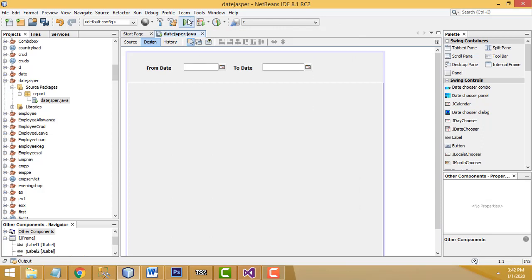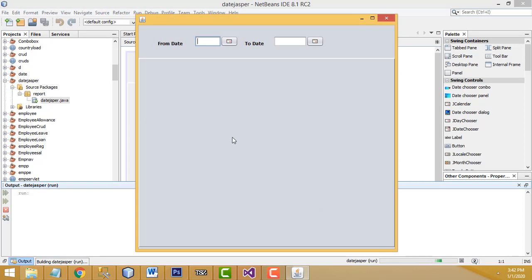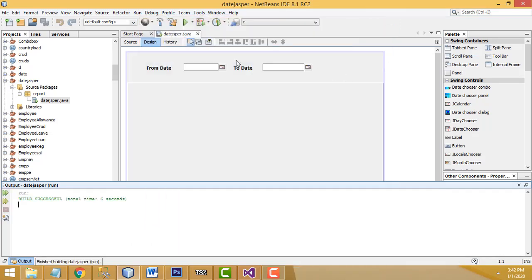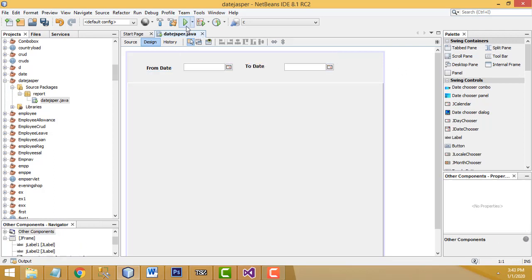Now let's run and check how it works. It works like this. Now here we have to increase the size of the things a little bit. Perfect. Now let's run and check.